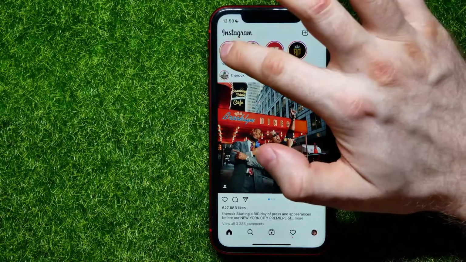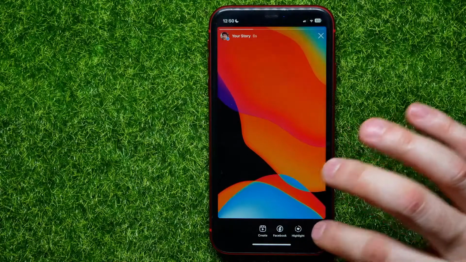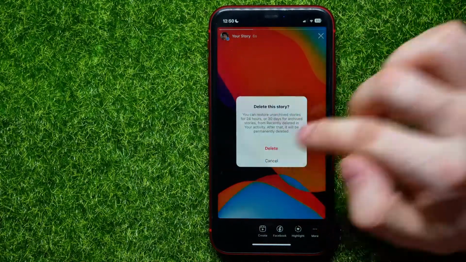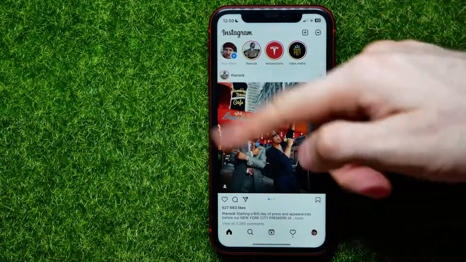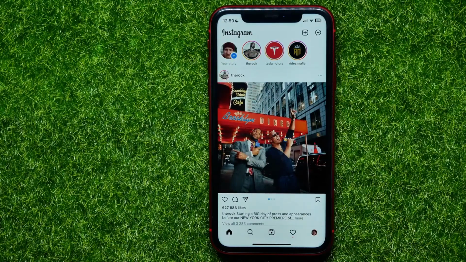And now I can open up that story, then right here tap at more, and then hit on delete, then confirm it to delete that story from my account. As you can see, I have just deleted a story, but the nice thing is that Instagram still keeps that story on their servers and I can restore that story in 30 days.